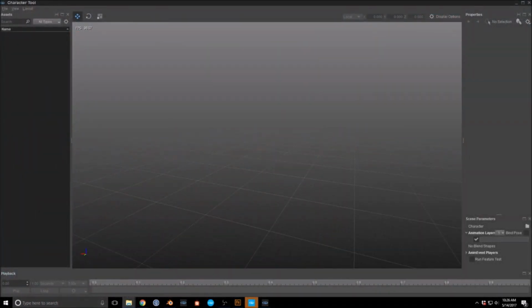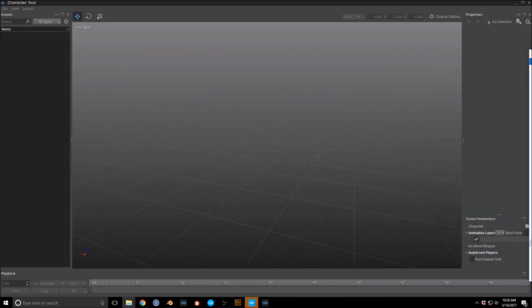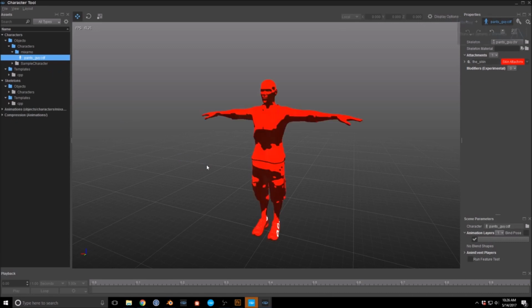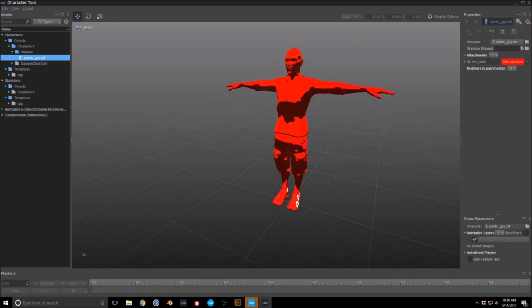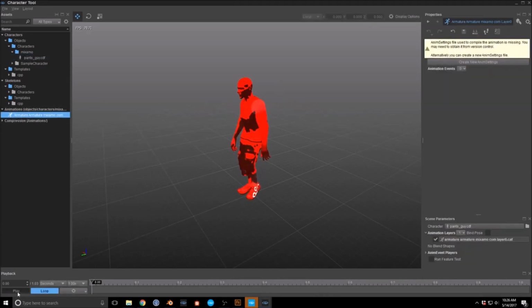To do that, I'm just going to navigate to where I exported my Pants Guy, and I'm just going to drag and drop him into the character tool. So hopefully that gets imported right here. And if you look at him, he's oriented the proper way, with the Y-axis. So now we can actually look at the animation that we brought in with him. And there he is walking and walking.